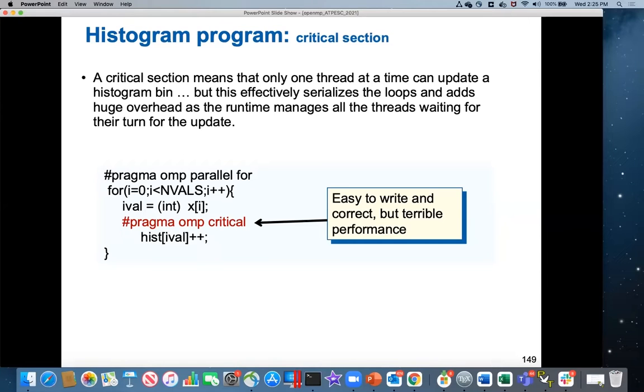I truncate my random number by casting it to int, and that tells me which bin I'm going to update. Then I use pragma omp critical to put it into that bin. And this serializes, and it's horribly ugly.